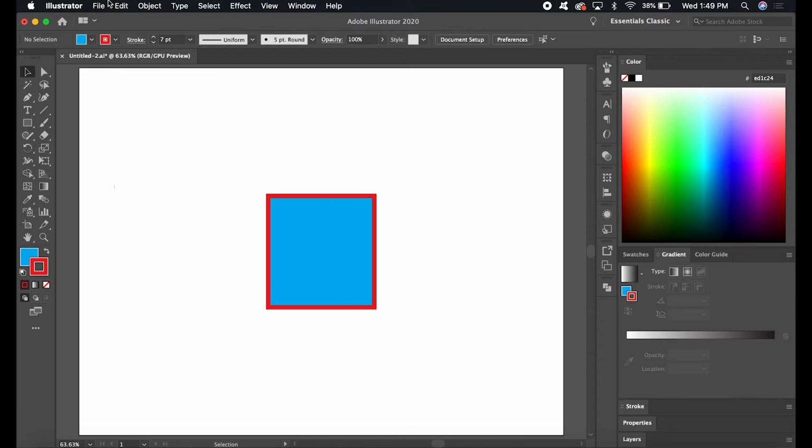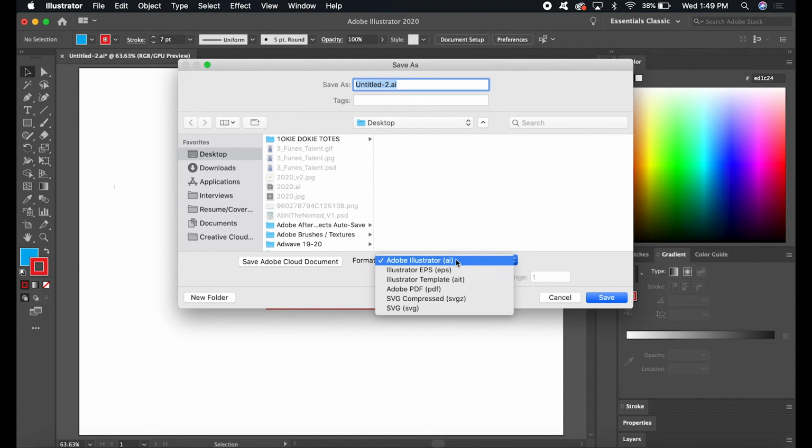To save your file, you can go up here to File, Save As, and it'll give you a few different options to save your file. The two most common ones being Adobe Illustrator and Adobe PDF. Save it as an Illustrator file to come back to your document and continue editing your design. Save as PDF if you're planning to send to print or if you're planning to share with other people and don't want any loss in resolution.